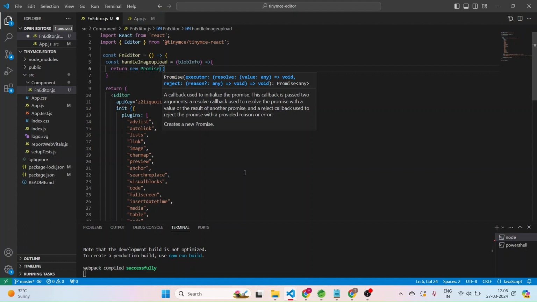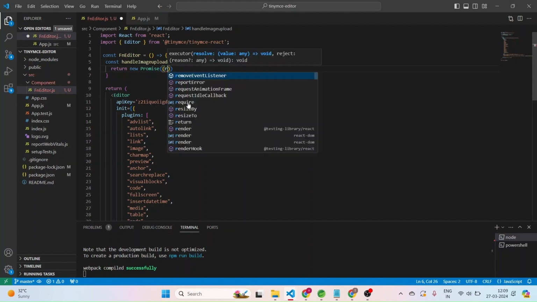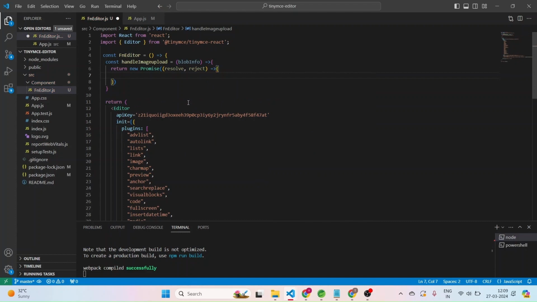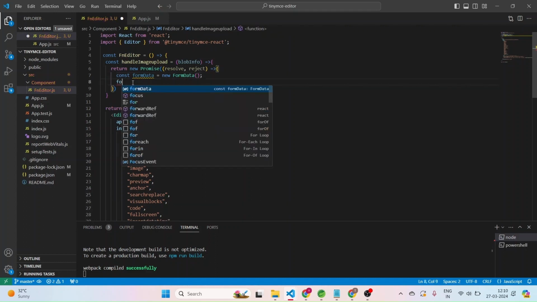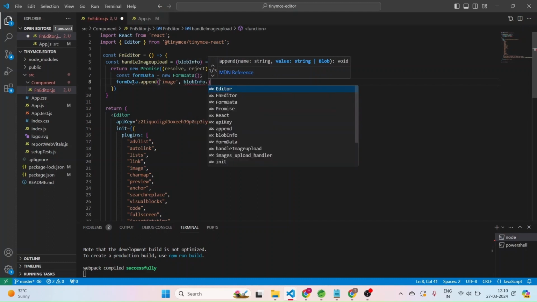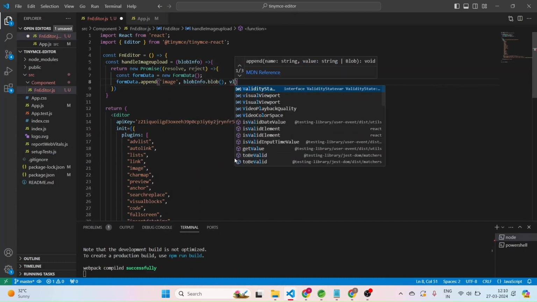Now let's get back to our code. Here, we need to return a new Promise, which is actually a constructor that contains two parameters, resolve and reject. Inside this constructor, I am creating a form data object. const formData = new FormData, and then I am passing formData.append with image as the reference name and blobInfo.blob, comma, blobInfo.filename.